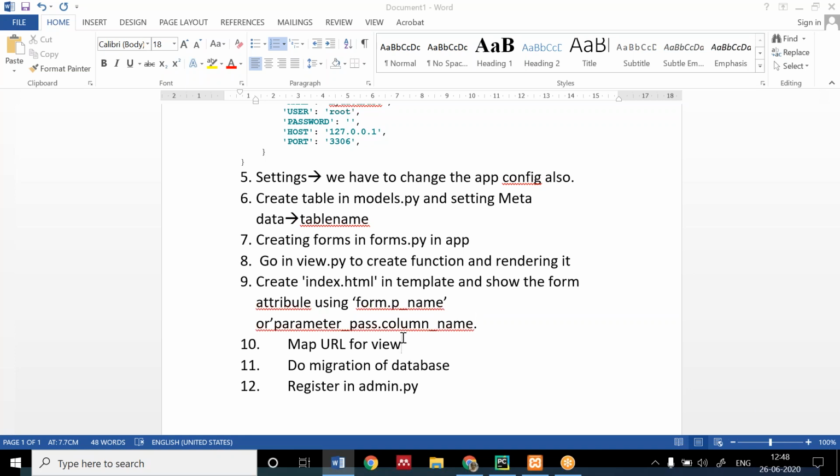Next is map URL for views. Okay, good. Do migration for the database. You can do it also. Sure, you can do the migration also, but it's not necessary. When we run this in MySQL, it ultimately does that. So we have to register in admin.